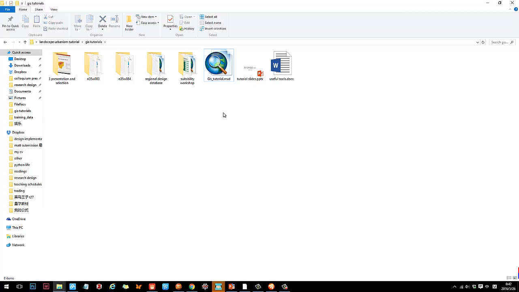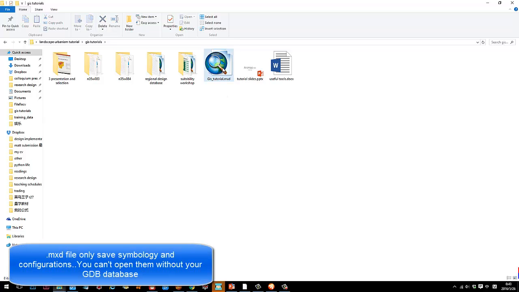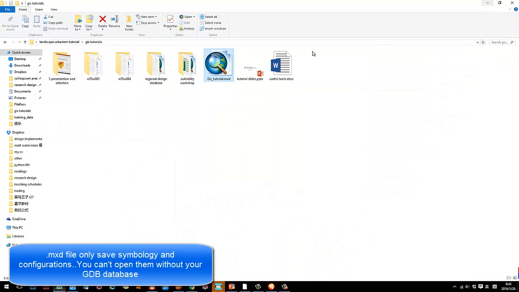Sometimes I have experienced that some of my students think all the data is stored in this file, so they just delete everything else and keep this one. That's not the case. Okay, this file just helps you figure out the symbology. It's just saving the symbology. If you lost your database here, even though you have your map file, you still will not be able to open it. Okay.